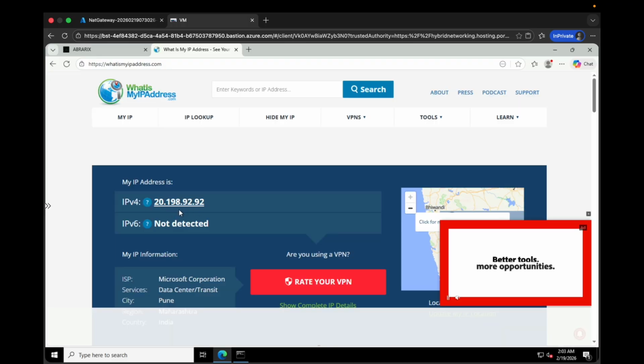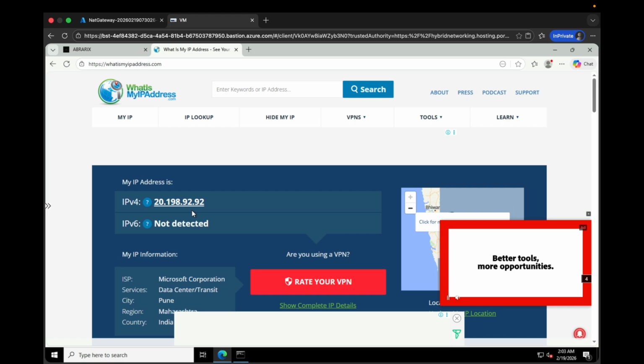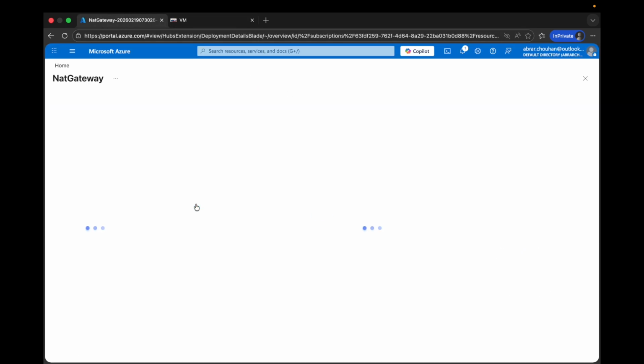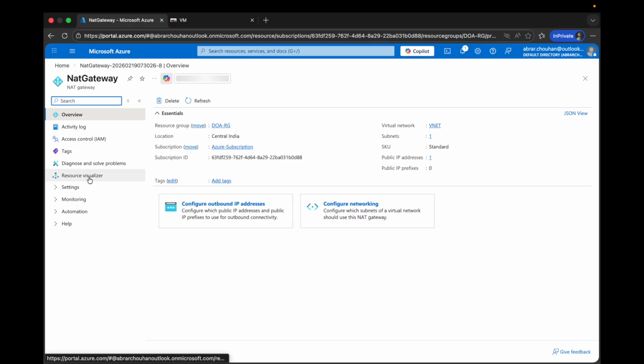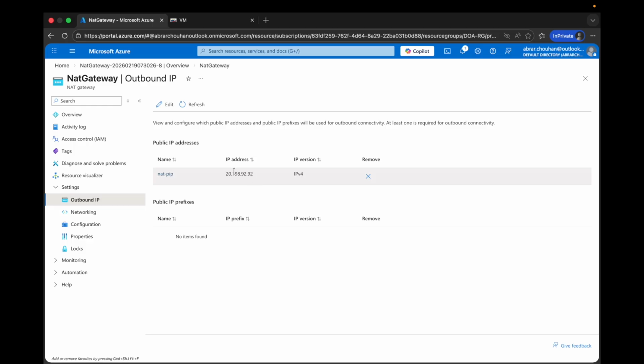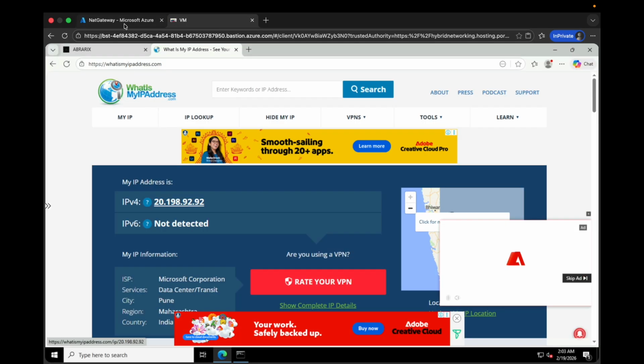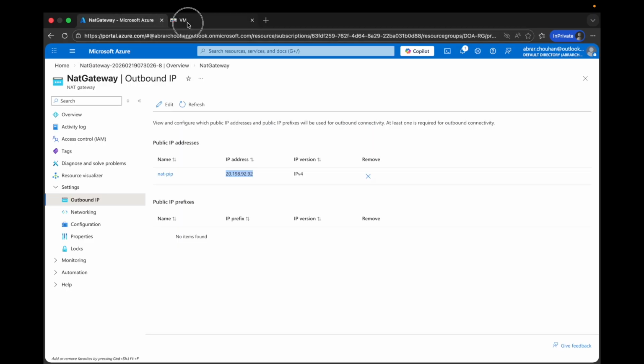So our public IP address is 20.198.92.92. Let us go back to our NAT gateway and we'll check the IP address over here under outbound IP. And it is matching with our IP address. That means our NAT gateway is working as expected.